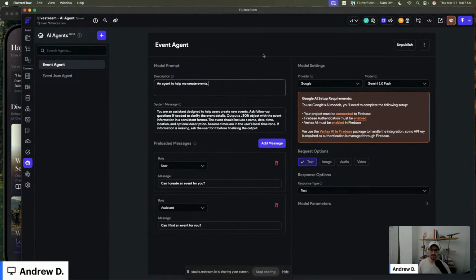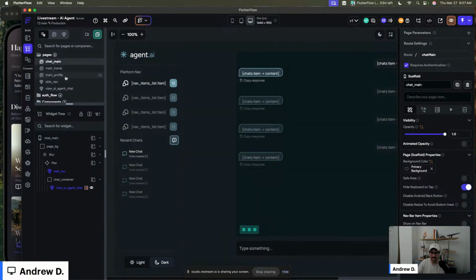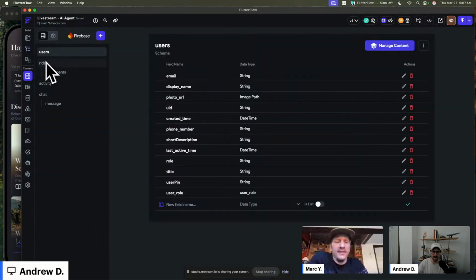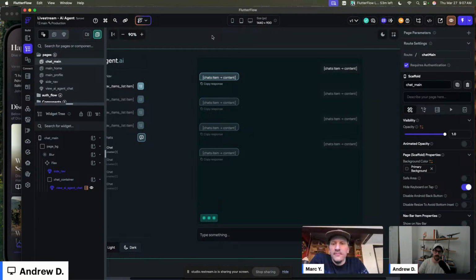Okay, so we have this event AI, right? This description is just internal for myself. It just says, hey, what is this AI agent for? The last couple weeks, I revamped my entire rides app. If you see, I think main profile, yeah, anyways, this is my rides app. I did that so that I could have the back end, because these AI agents require Firebase Auth, Firebase setup, and I wanted to interact with an existing database if possible.